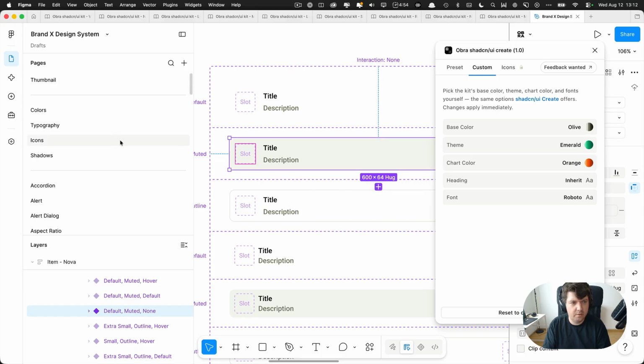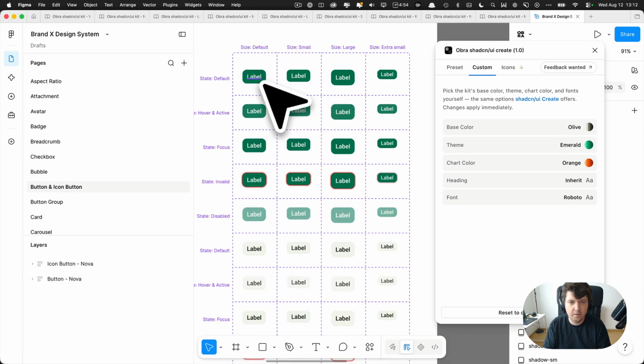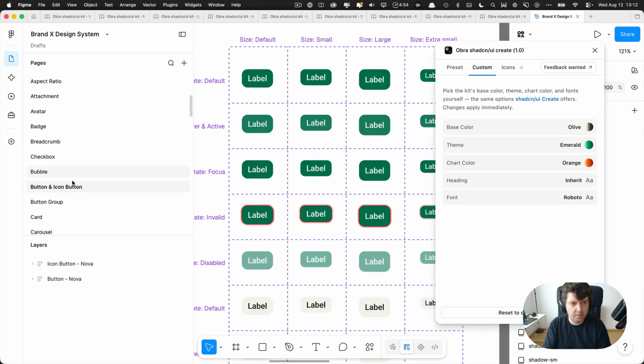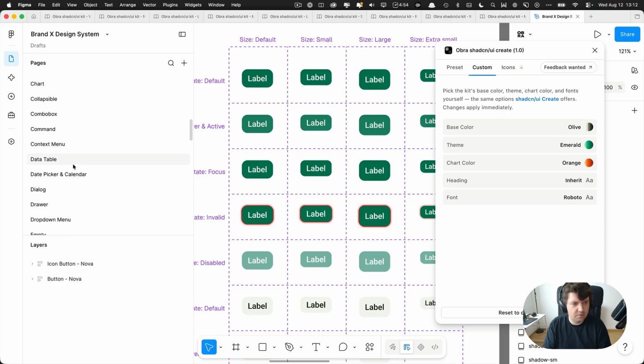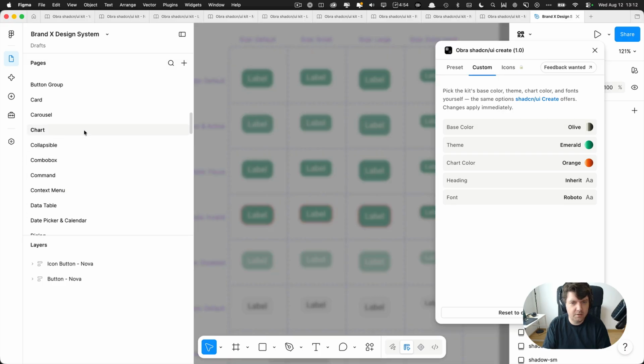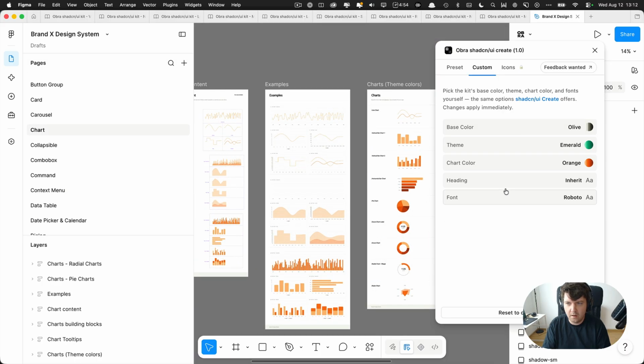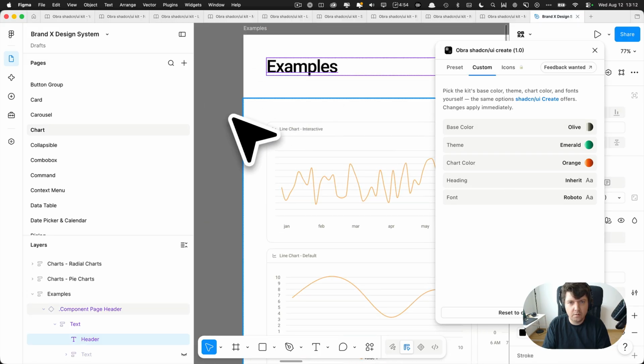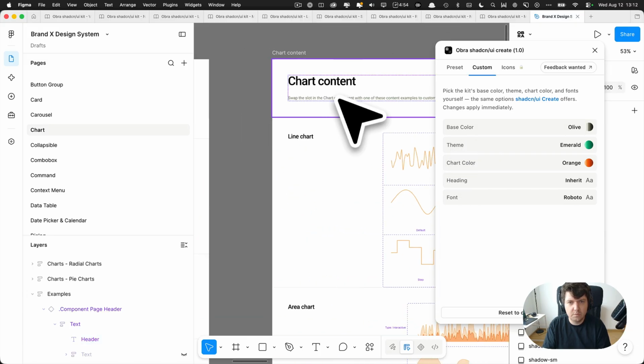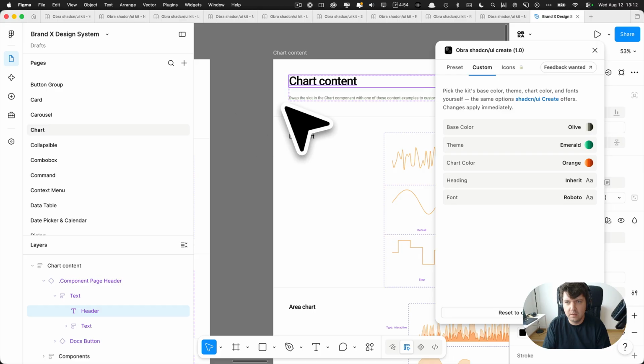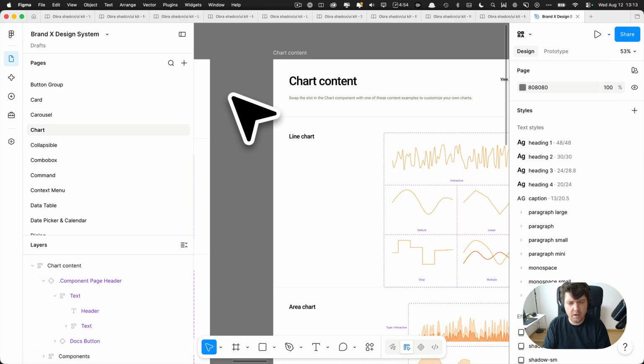So the theme emerald, that's going to be apparent on the buttons, right? So I click here on button, and the button shows up as emerald. And then the charts, let's check the charts. That is on the chart page. That looks orange to me. Then the font in general looks like Roboto, right? So we will basically have our colors down.